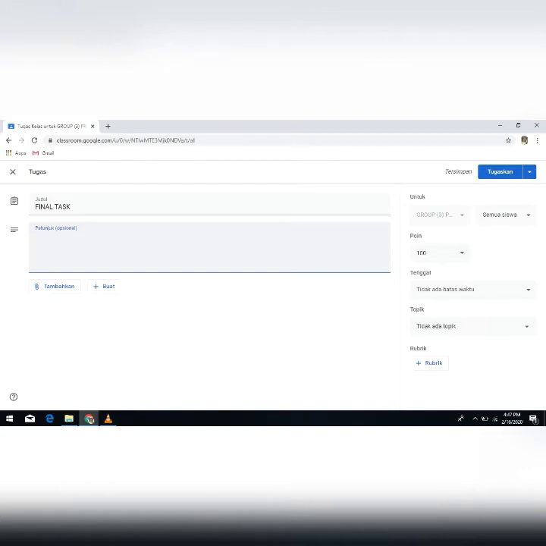And in here you can explain the task that you want to give them, and then you can also put a file document to make it easier for them to understand. And after that, on the right side, you can choose what points you want to give them, 100 maybe, or you can also choose which students you want to see this task. You can choose all of them or maybe just some of them.